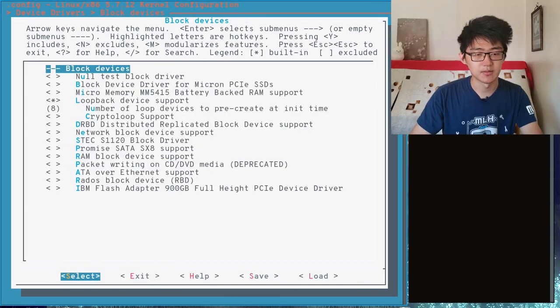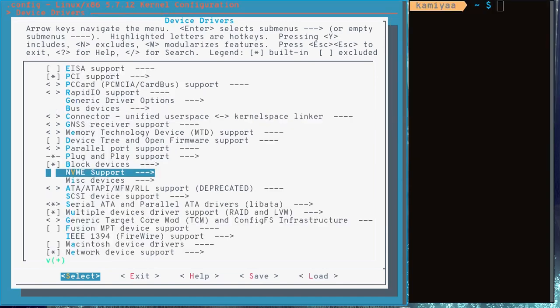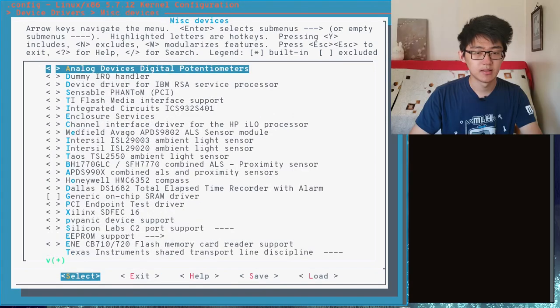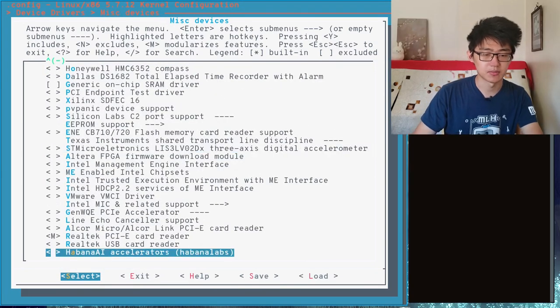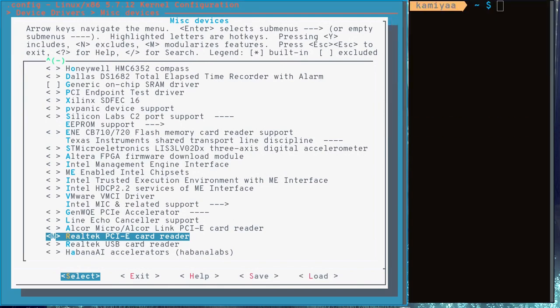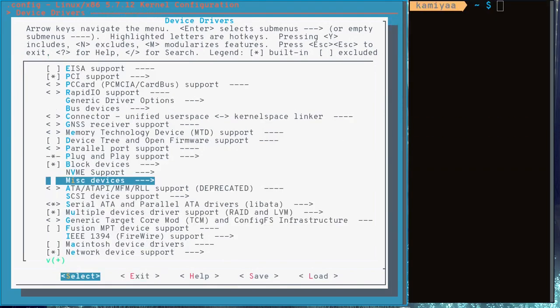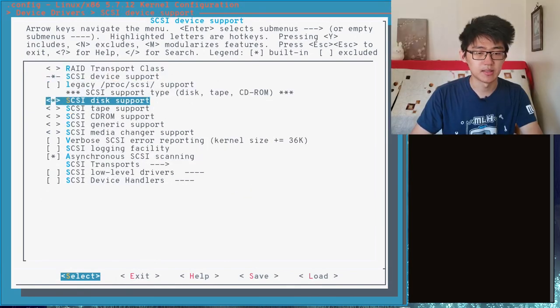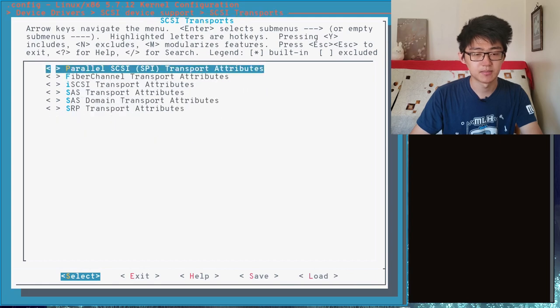Inside block devices, I have loopback device support enabled. This is just so I can read CD-ROMs. Inside my miscellaneous devices, I have the Realtek PCIe card reader enabled, and this is because my laptop has a PCIe card reader for that. So inside SCSI, you'll want to enable disk support and asynchronous scanning. If you have a CD-ROM, you'll have to enable CD support as well.